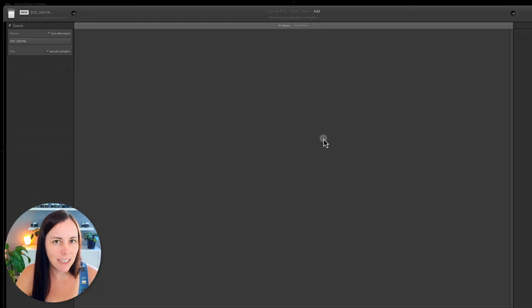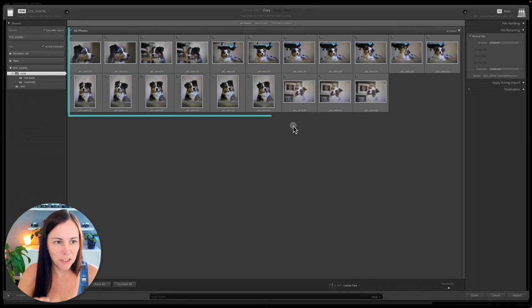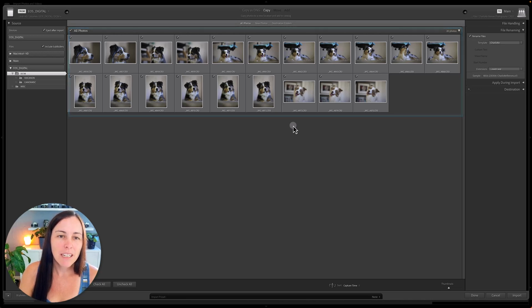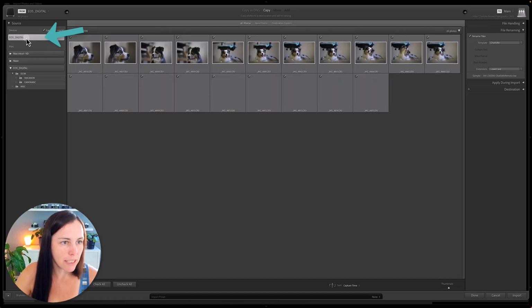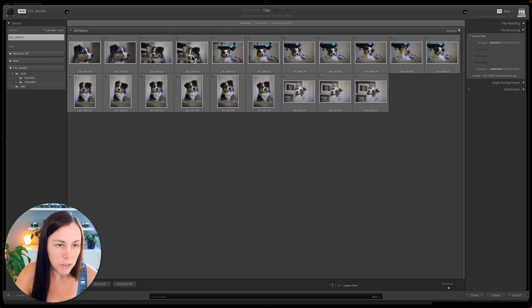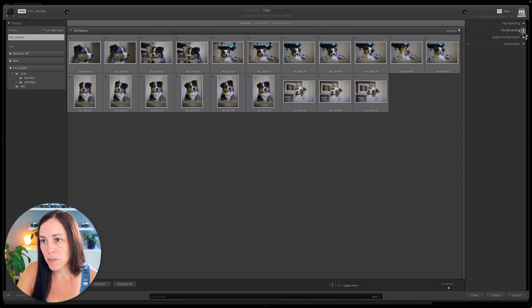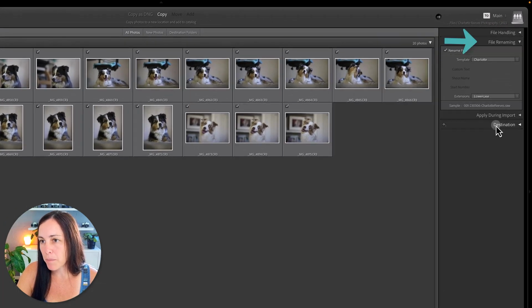So I did actually start off with an empty memory card, and these are just a few photos that I've taken of my dogs in my studio this morning, just for illustration purposes. So once you choose the memory card as the source of where you want to copy the images from, you have a few different options over on the right here. We're not going to go through all of these today. This is going to be a quick one about file renaming only. So let's open up this file renaming.